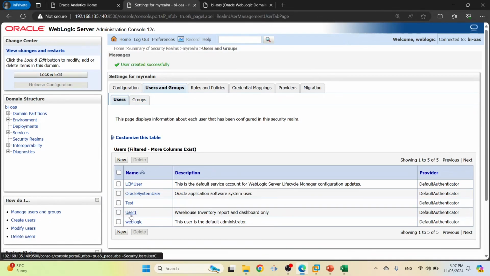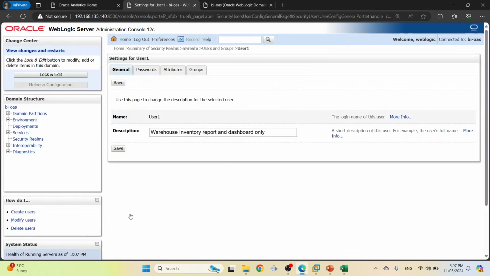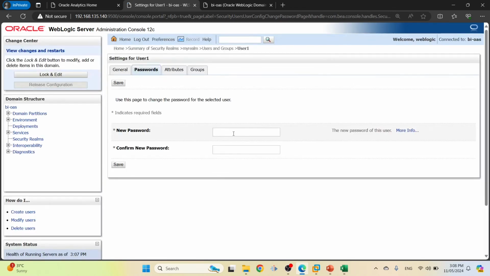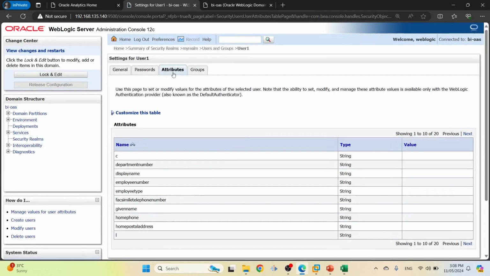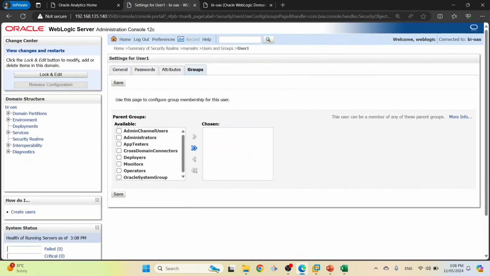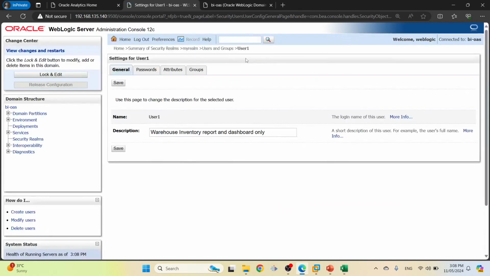Here you can find the user. You can click the user and edit the description. You are not allowed to edit the username. If you want to change the username, you need to drop and create it again. Password, you can create a new password and confirm password as you are administrator. Attributes, here are the attributes, we will not change anything. Here is the group. As of now, he is not part of any group.